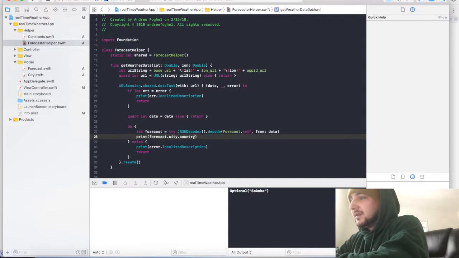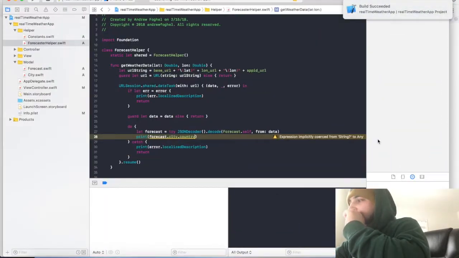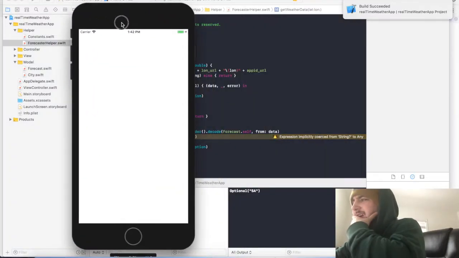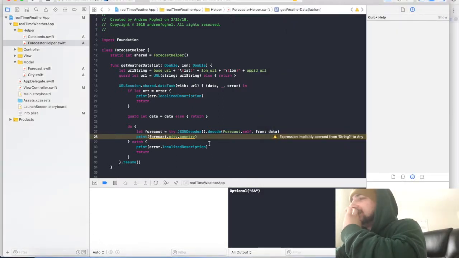And then here, if we do our country, we should be getting the correct country as well. I'm not sure what country that is actually. SA. Cool. No, it's not South America, but all right. So we are getting our data for our city correctly, which is awesome.